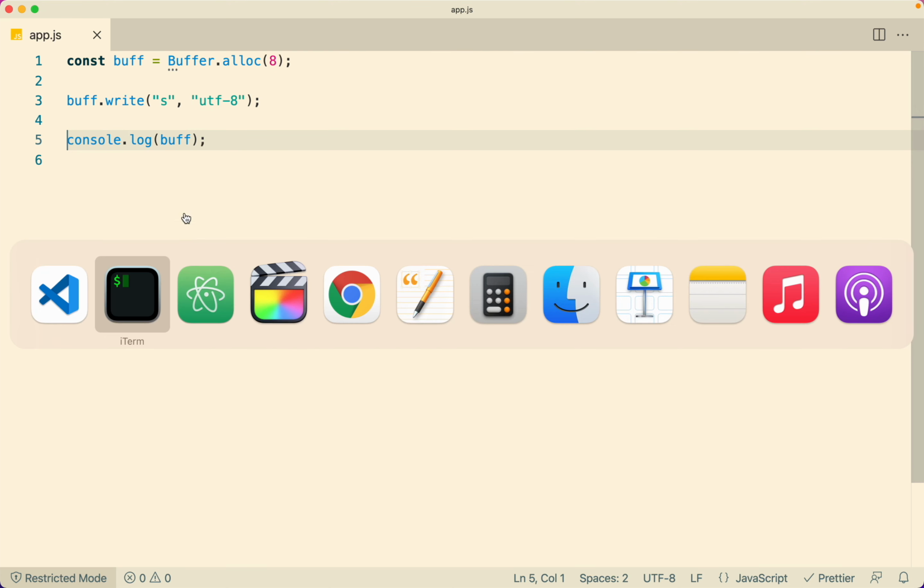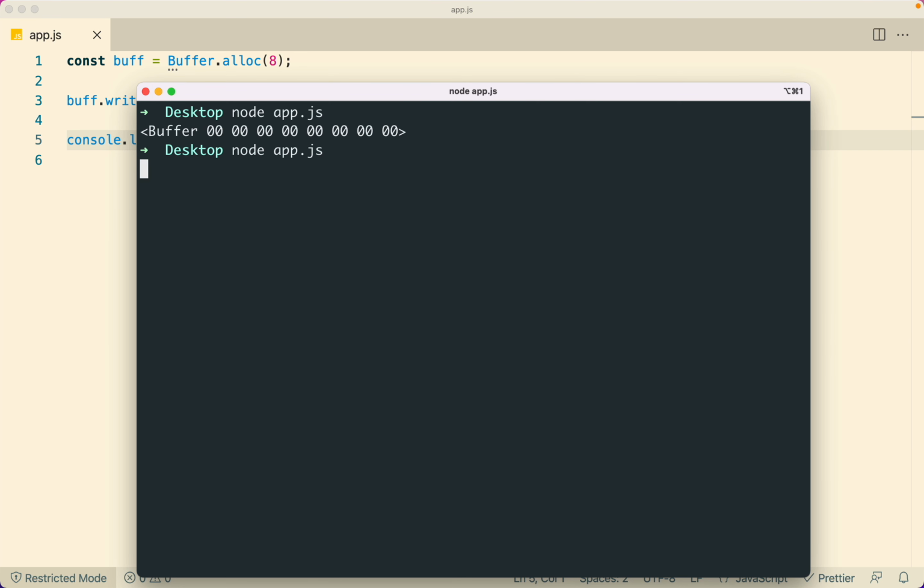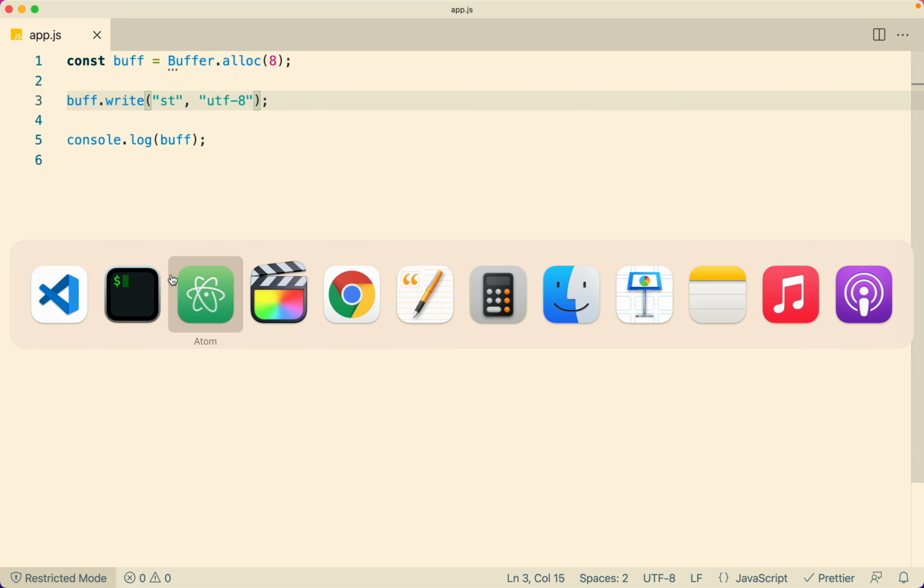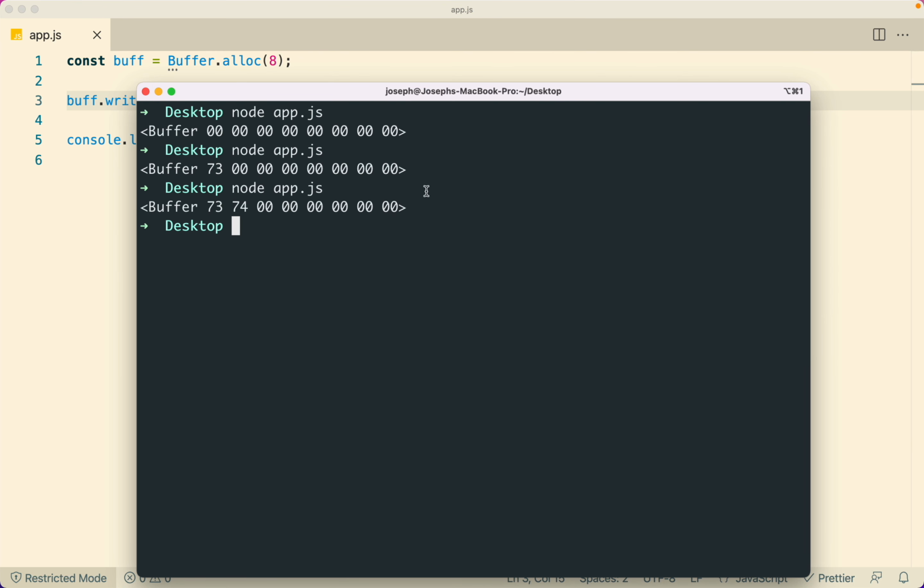Now let's log our buffer one more time. And as you can see, the first byte is now occupied. Because in UTF-8, this 8 means 8 bits, or 1 byte. It means that each character is expressed using only 1 byte. So if I put another character here, like t, and I log this one more time, this time I get 2 of those bytes occupied.